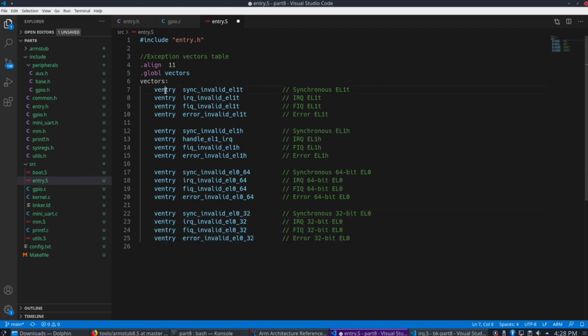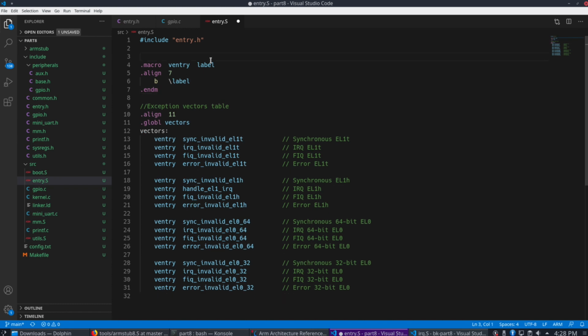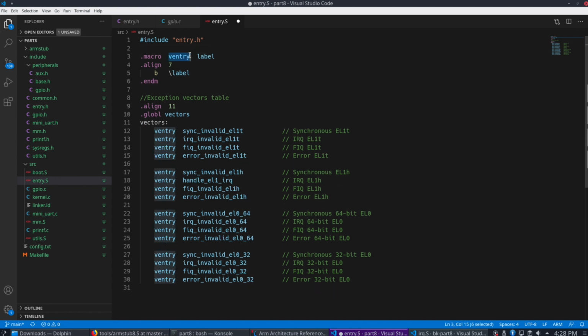And we're using this ventry macro here, which is actually one we're just going to create. It's a really simple macro, so all that it's really going to do is take in a label and jump to that label. So we're doing a branch to that label. We're using a align 7 because it's a requirement on the size of each of these exception vectors.